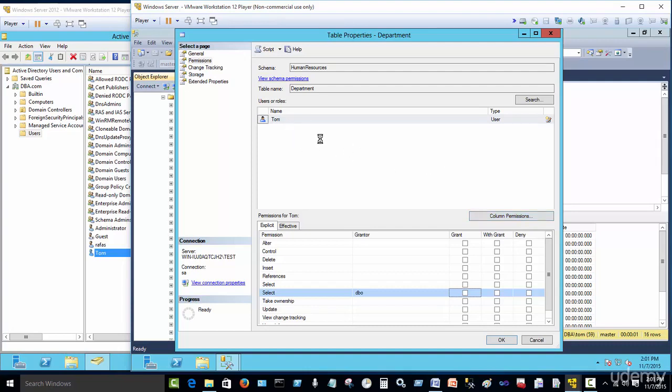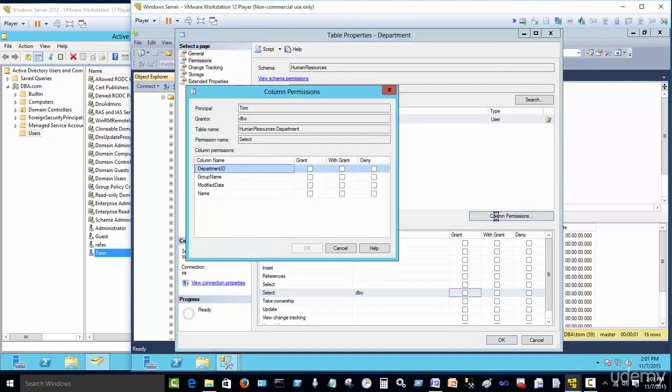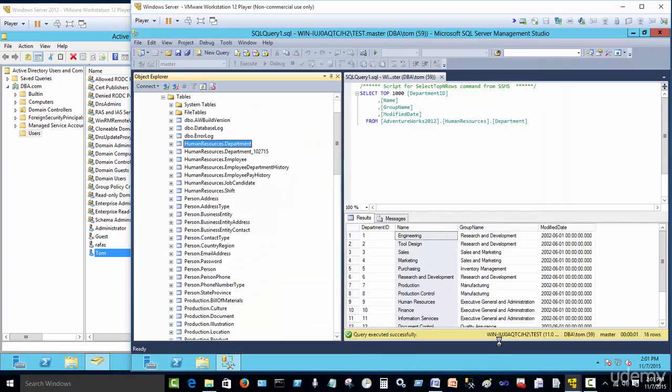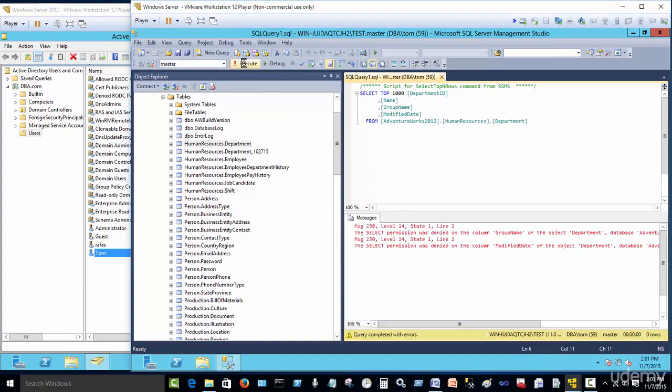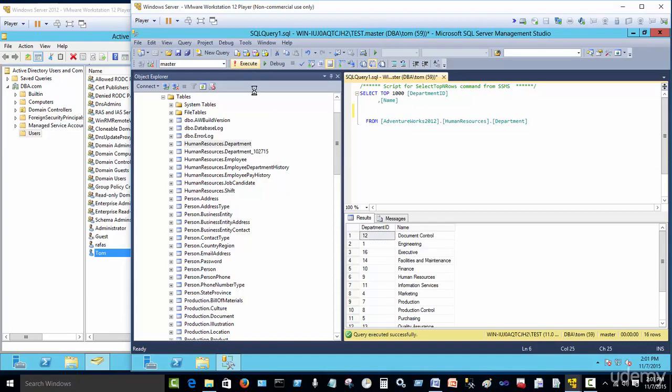If there are multiple users here, you would highlight the user and click column. So I want him to only be able to view the department ID and name. So I don't want him to see the group name or the modified date. And if I go OK and OK, and now remember, this is his select statement. So if I go execute, I'll get a permission denied for those two columns. And so he's not allowed this one, as you can see right here, group name. And he's not allowed modified date. So you can't view those two columns. And as I said, we can become very granular. And there you go.